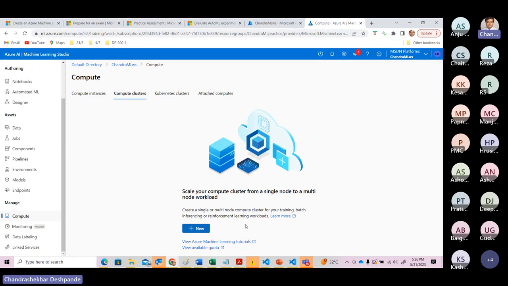Okay, compute cluster. Whenever you go for this, it will ask the minimum number of machines to be created and the maximum upper cap, what will be the upper cap while scaling up the cluster size. Now this compute cluster can be selected in two probable scenarios. Whenever you have a large workload to process, you can submit it to the compute cluster for processing.